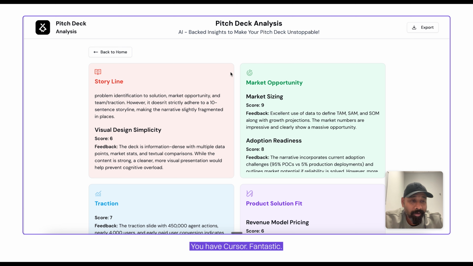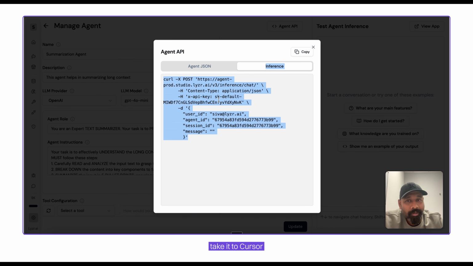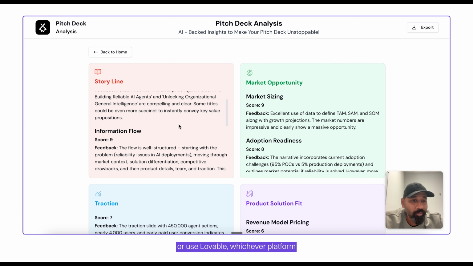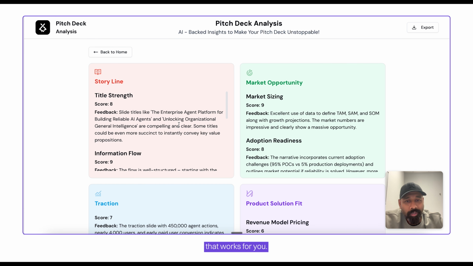You have Cursor, fantastic. So take the agent API, take it to Cursor, and ask it to build a UI for you or use Lovable, whichever platform works for you.